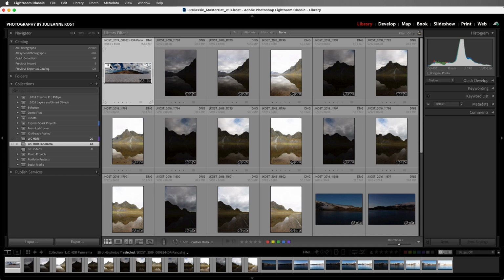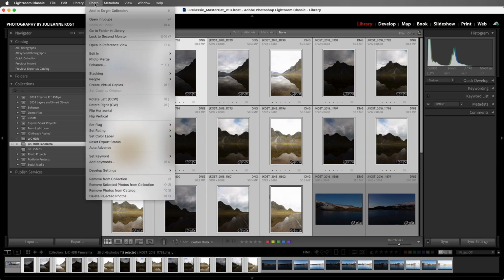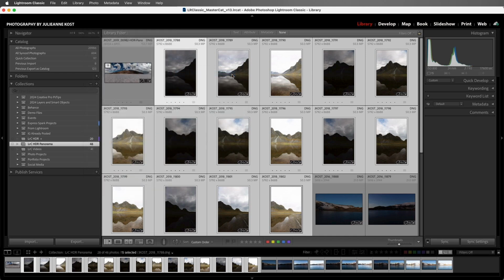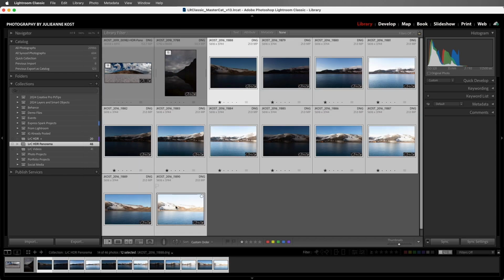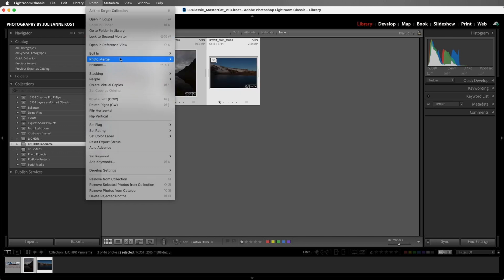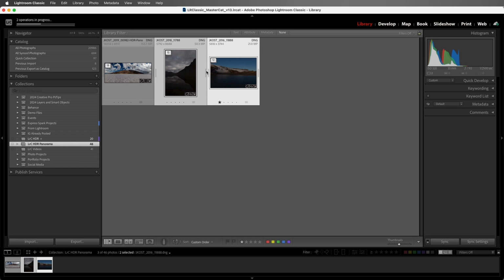All right, if we want to batch process HDR panoramas, we can select one set of images and create the first HDR panorama using the settings that you want to apply to all of the batched HDR panoramas. Then we can select another set of source files, choose Photo, Stacking, and group these into a stack. We can also use the keyboard shortcut Command-G on Mac or Control-G on Windows. So to expedite it, I'll select these images and use the shortcut. Then we just need to select the stacks, choose Photo, and then Photo Merge, and choose HDR Panorama. Each stack of images will be merged individually using the previously used settings.